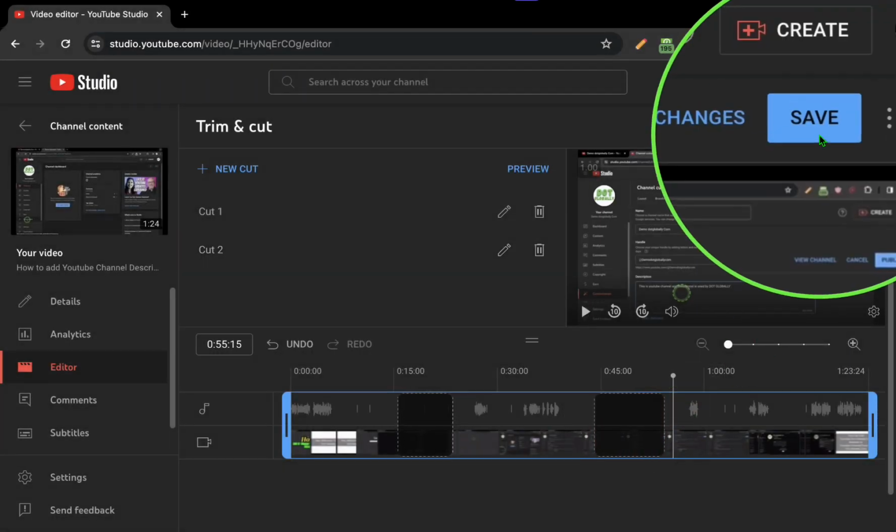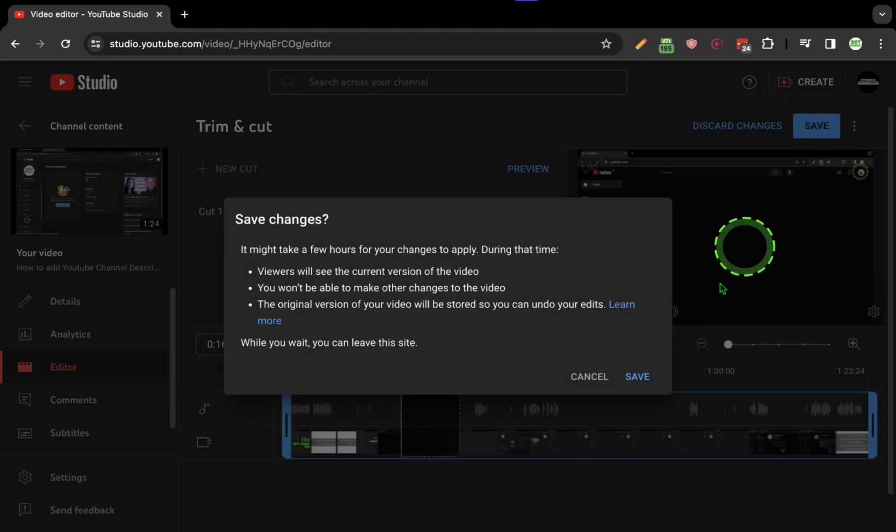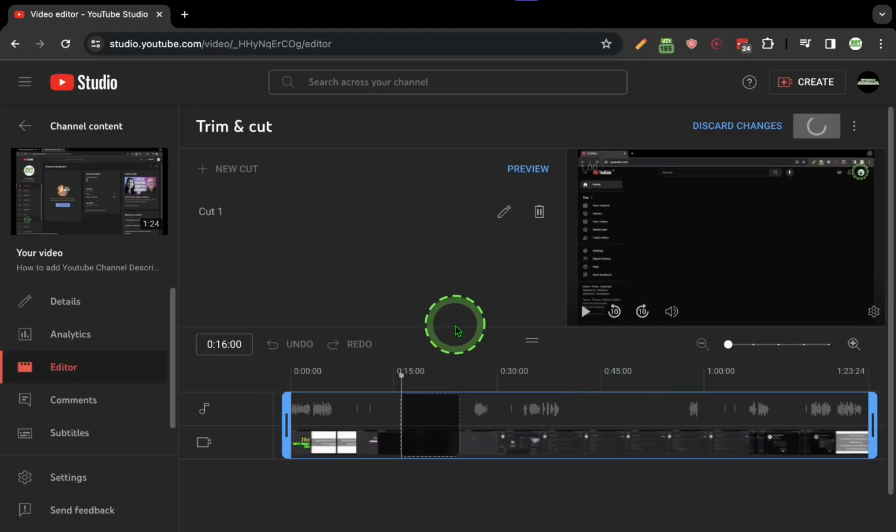Now, save video, and this is how you can cut or trim YT video.